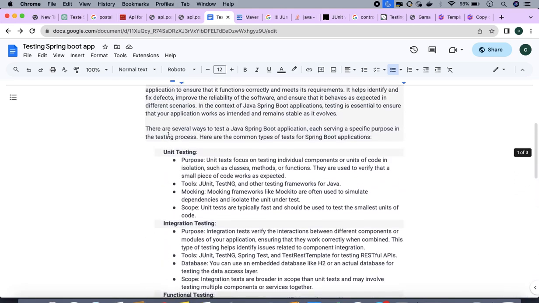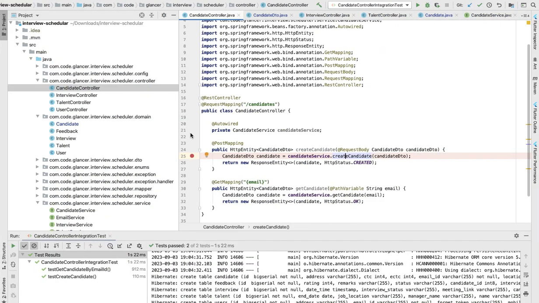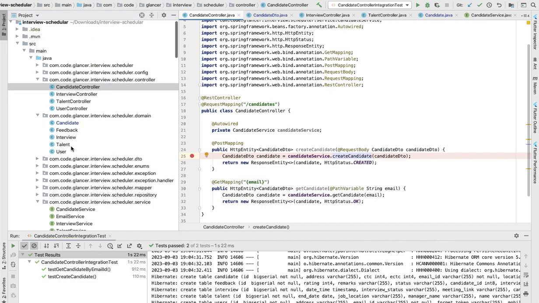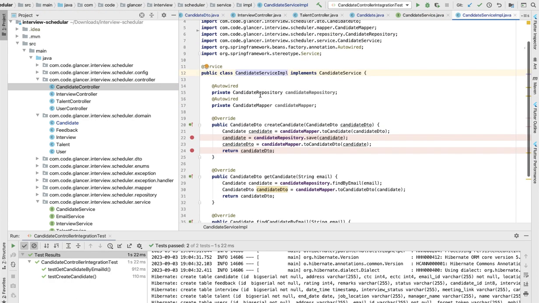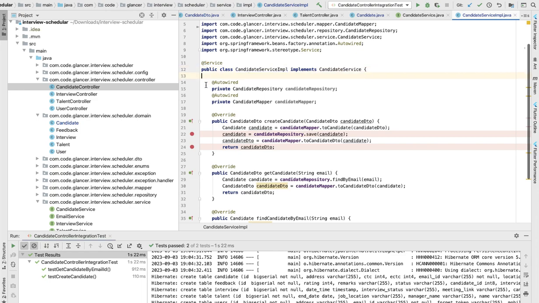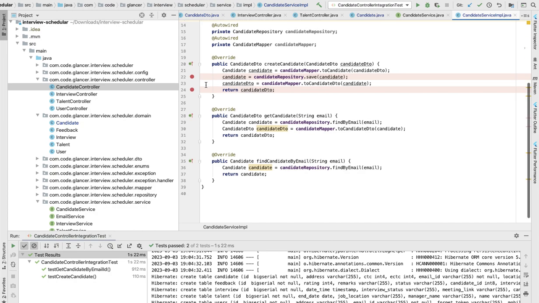So now let's discuss how to write the unit test case for your application. Remember we were working on the interview scheduler application. As part of that we have written the candidate controller, and it has the candidate service. Let's say for this candidate service I want to write the unit test case. In Java, for writing unit test cases we have a choice of software called JUnit.